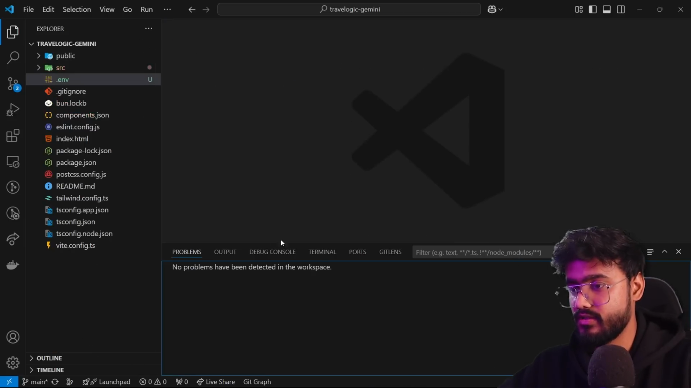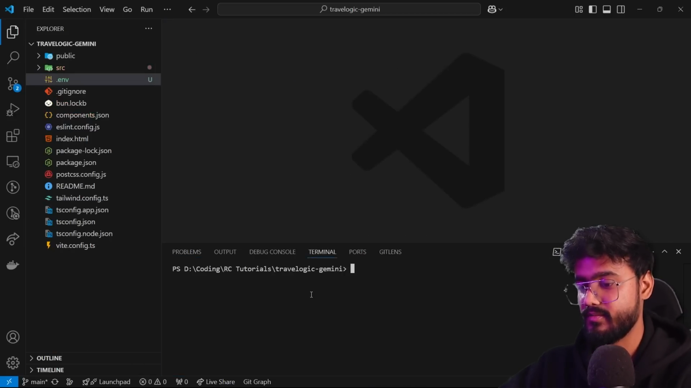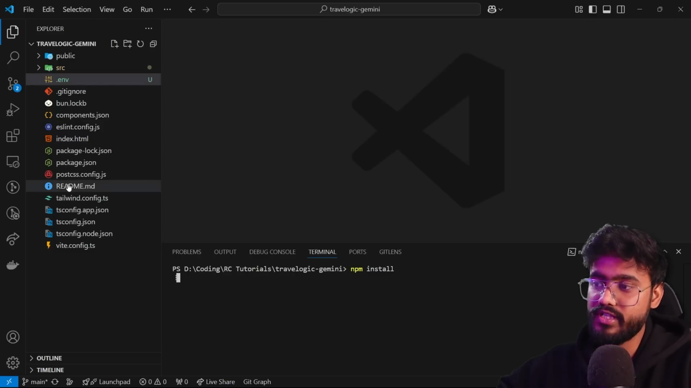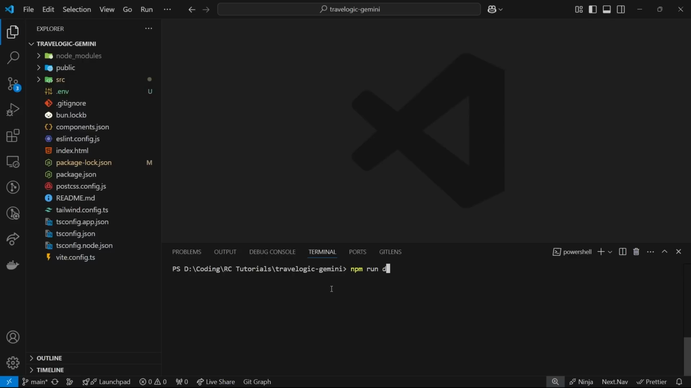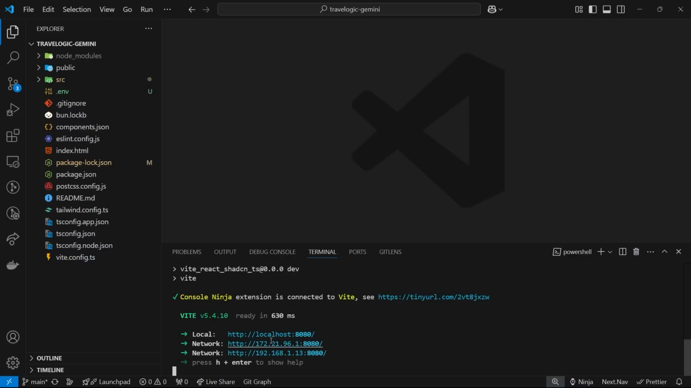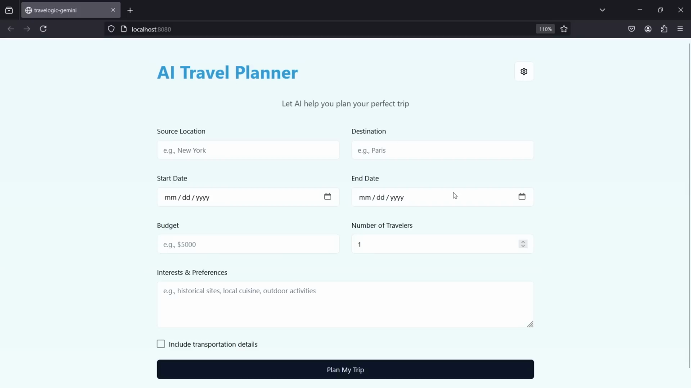Let's just go to this terminal and I'm going to say npm install so that it installs all of the dependencies inside of the package.json file. All right, now I'm going to say npm run dev to see if our app is working. Let's click on local. All right, amazing. So this is working. Let's go on and deploy it on a VPS server.